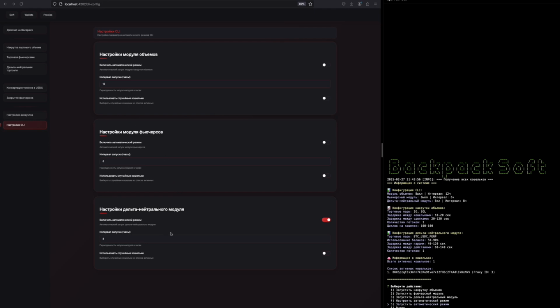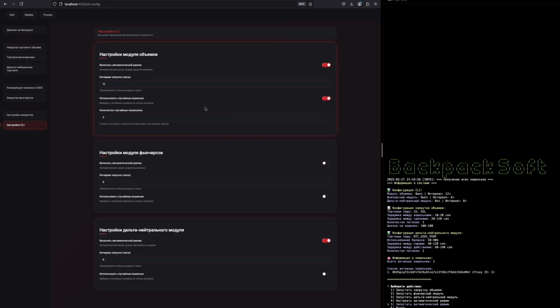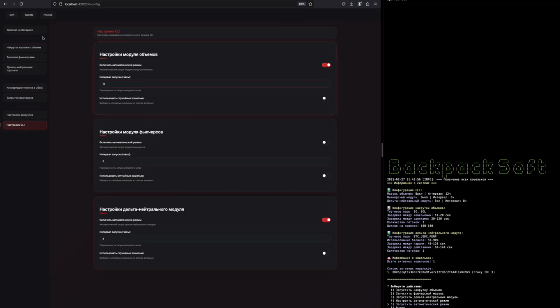The automatic mode can be set up right here, just like the force setting. This represents the launch interval. It's a straightforward process if followed attentively. Turn on automatic mode, turn off and use random wallets. You can activate it, meaning from your set of wallets, how many wallets it will choose for each start.